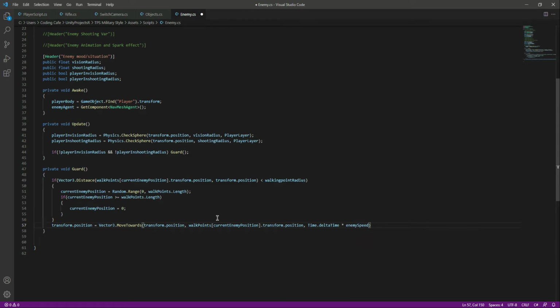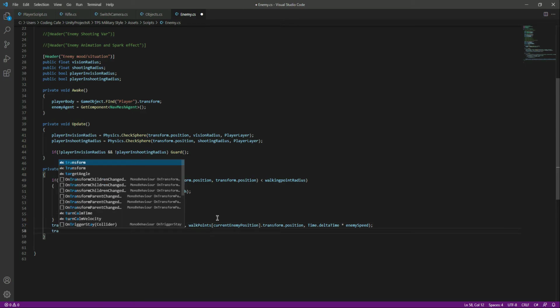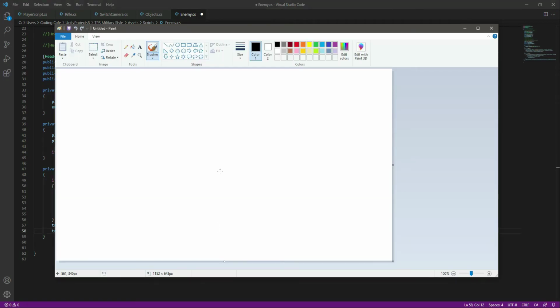Okay, and after this we want to rotate the enemy to face towards that walk point. Let me explain it to you. For example, if here is one walk point and here is the second one, and now here is the enemy and he is facing towards this position, this walk point, so he will simply walk towards this point. Now we don't want the enemy to just move in this position. Okay, we want to rotate the enemy to this side, to this walk point.